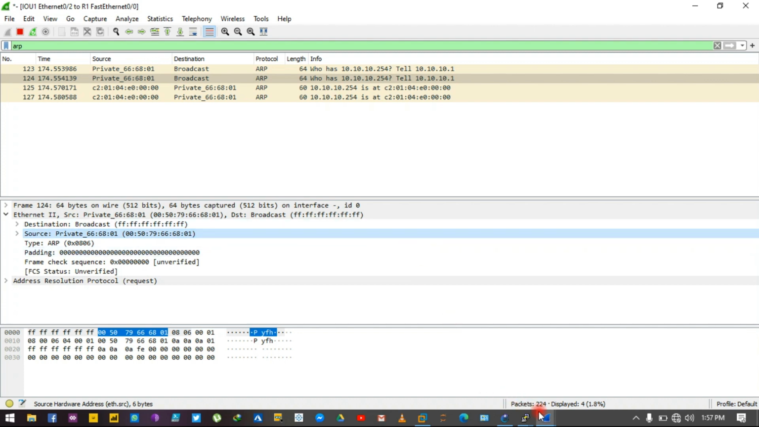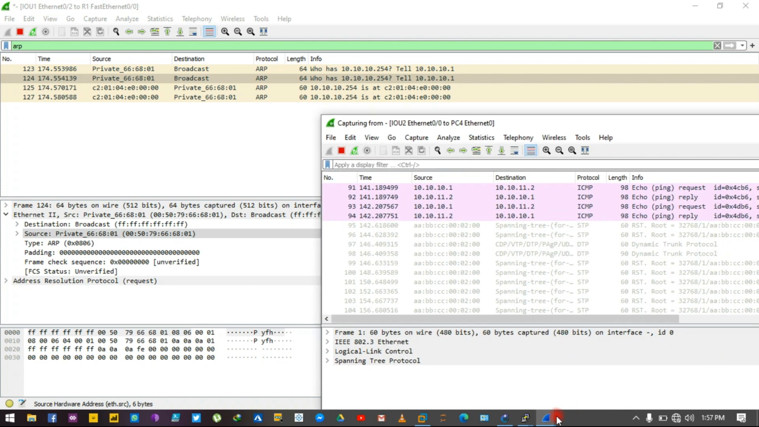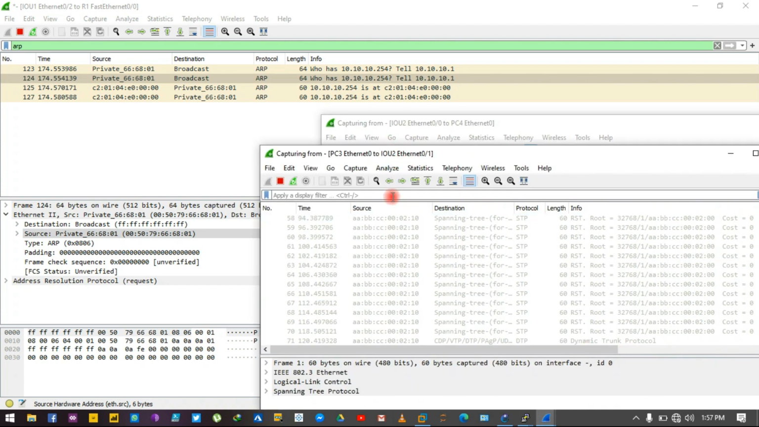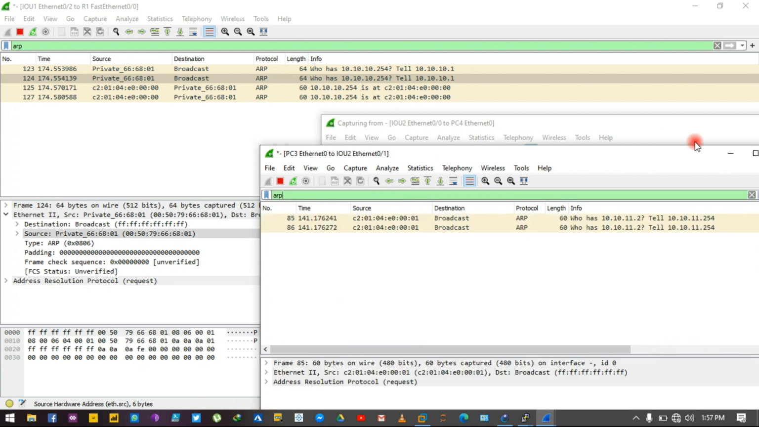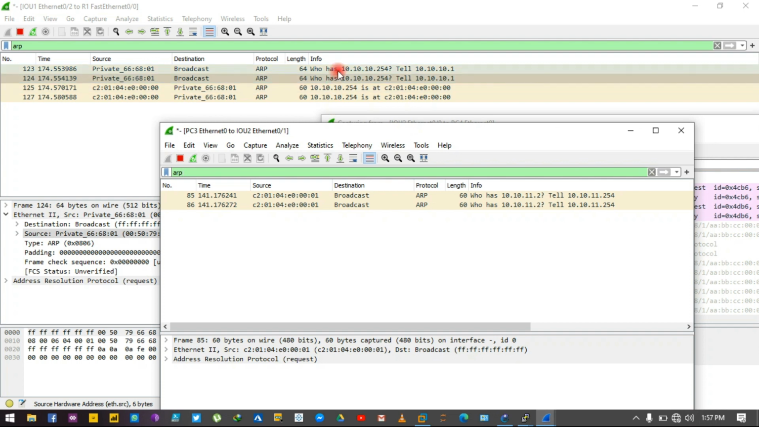At that very same moment, let's check on PC4. Okay, let's go to PC3 first. So this is PC3. Let's search for ARP. Look at something here. PC1 was asking who has 254 because 254 was the default gateway. So any traffic from network A traveling to network B will first hit the gateway. And as you can see here, it hit the gateway over here.